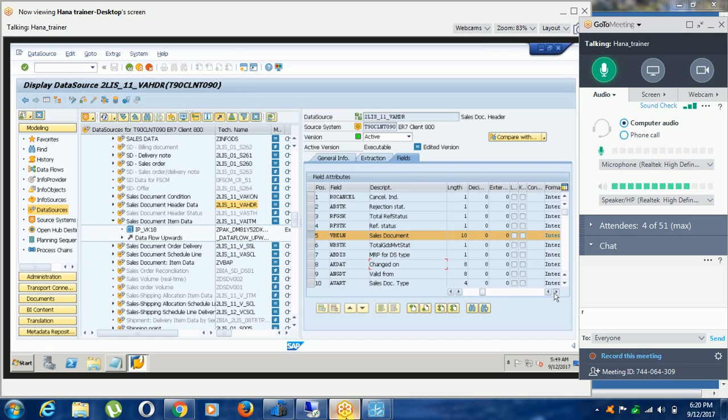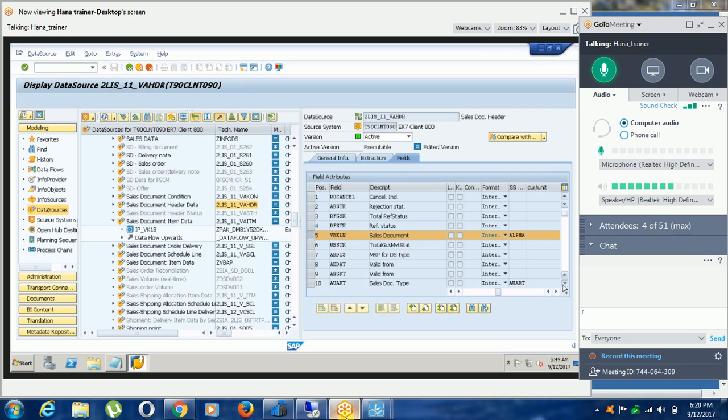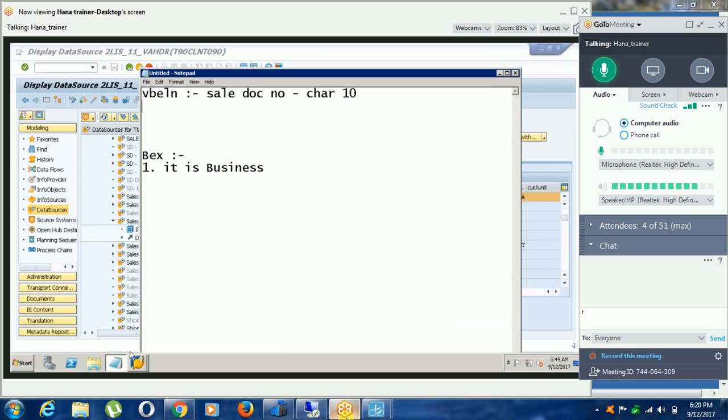And same as V balance. Yes, here is company code. There is no alpha here. Fine. This is BUKRS. This is a company code. This is a character 4. No alpha.